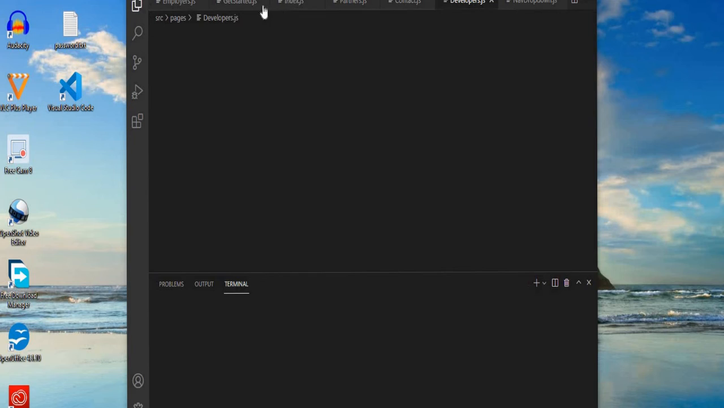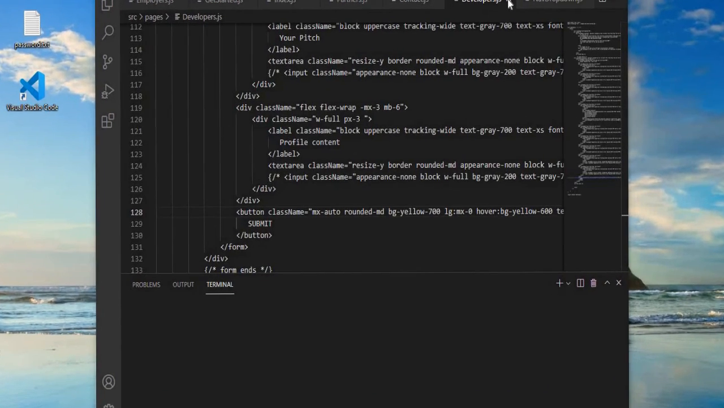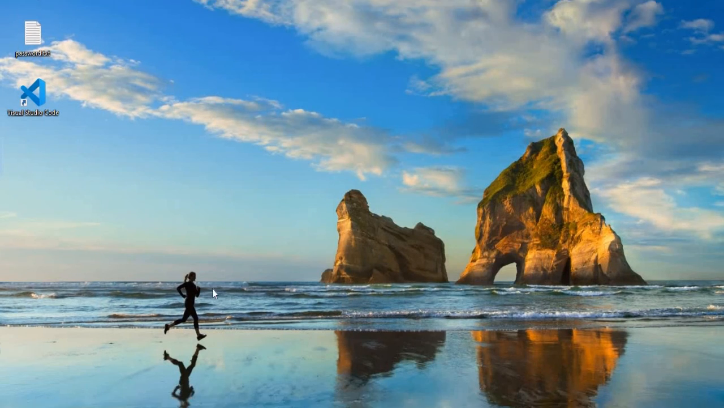In the next series, we shall see how to use Visual Studio Code and how to add extensions.